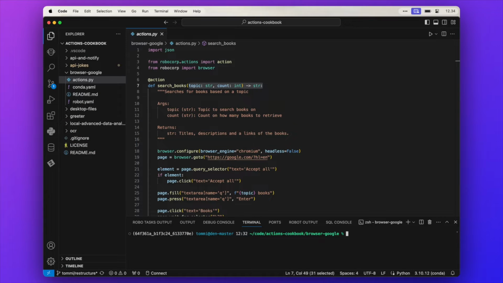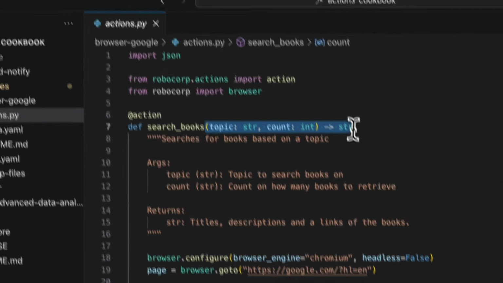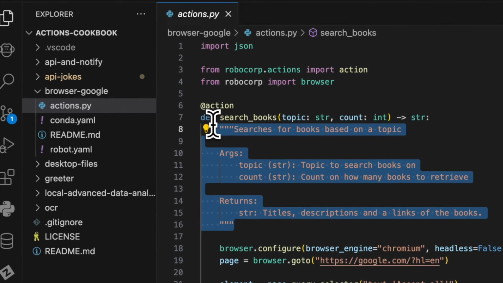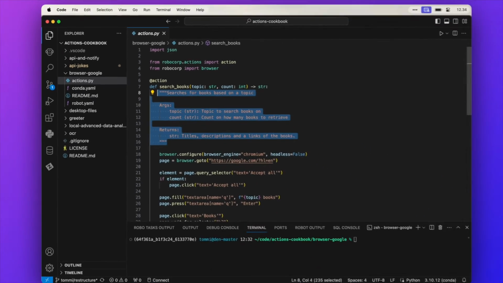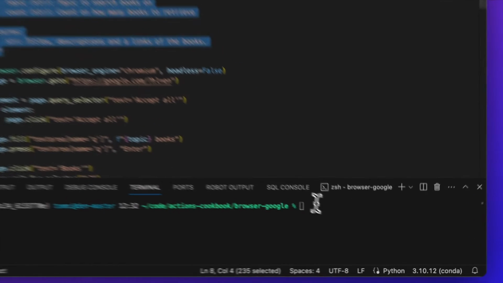All you need in your Python script is the action decorator, here, type hints for the method, and a docstring that describes what the action does and what the inputs and outputs are, written in natural language. Then you can start the Action Server.